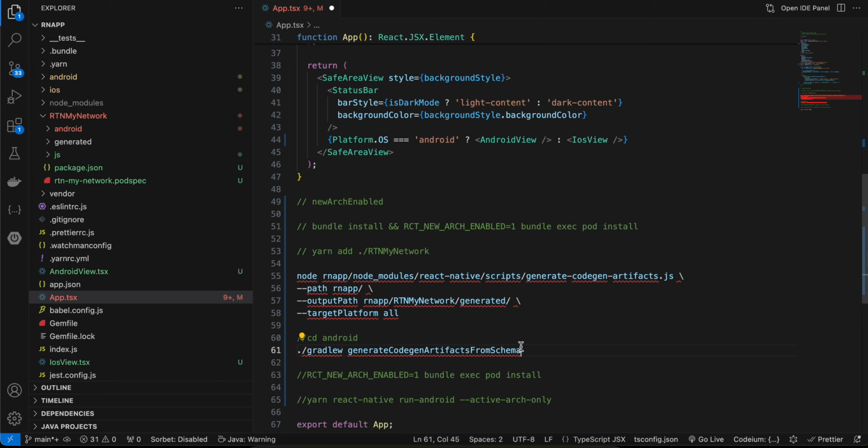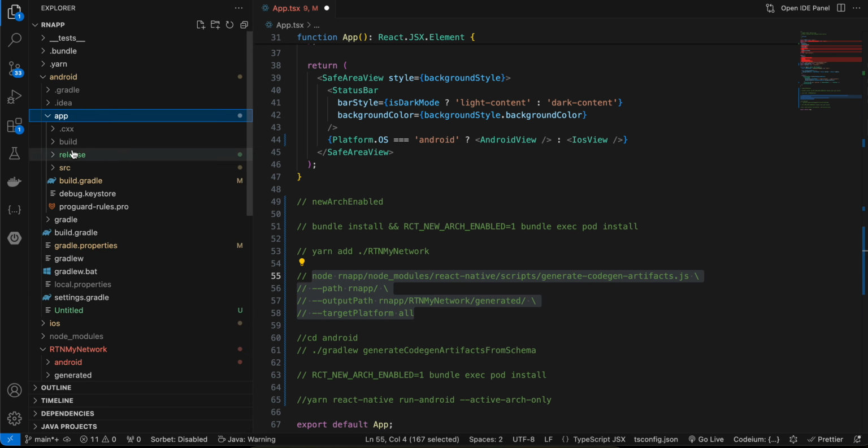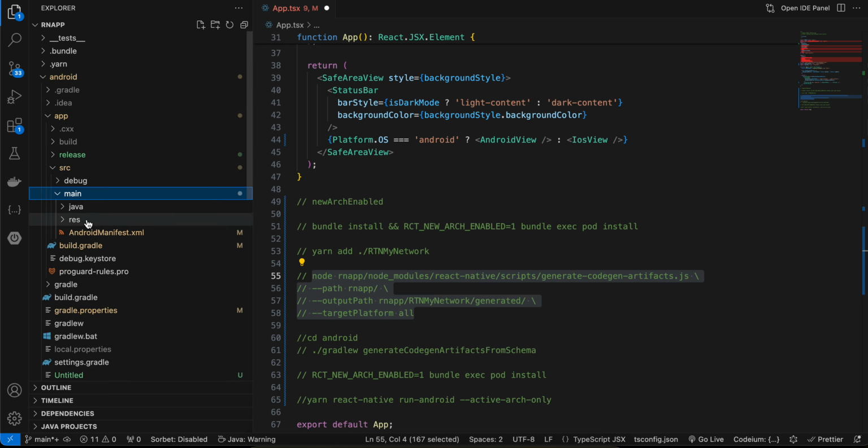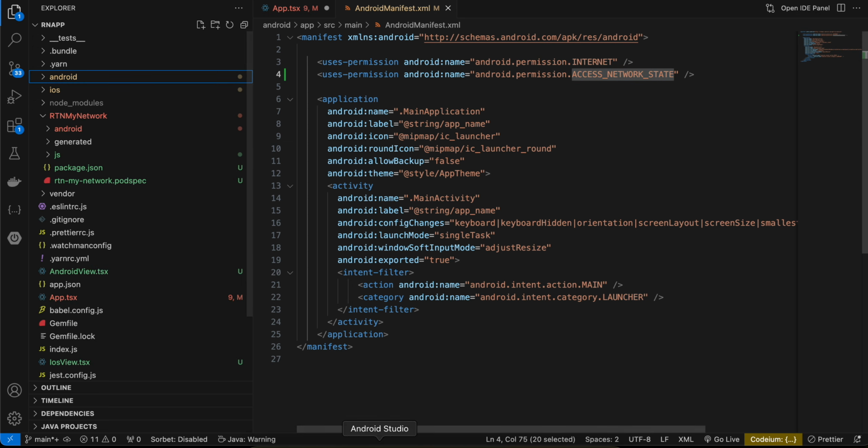So this will do code generation for Android, and then you will have to cd to your iOS folder over here, and then run this particular command. So this will do code generation for iOS. Okay, once that is done, also one more thing in Android which we have to do: go to app, src, main, AndroidManifest.xml. Here you have to add internet as well as access network state. Make sure you add both of these permissions. Okay.